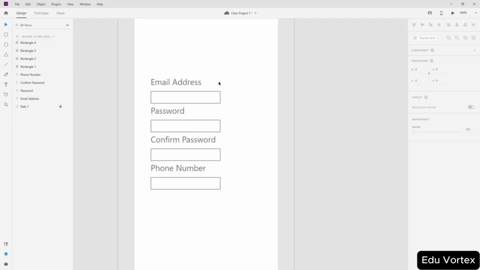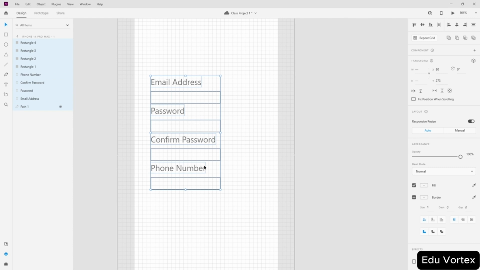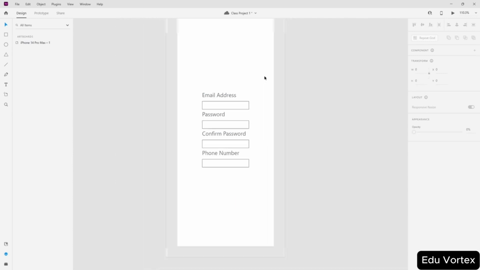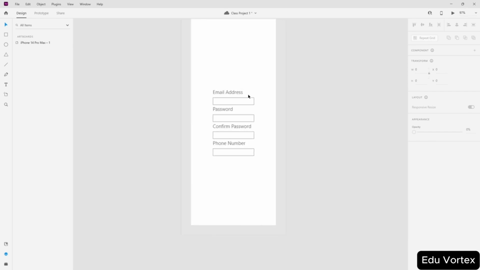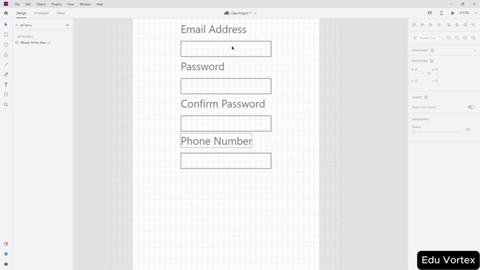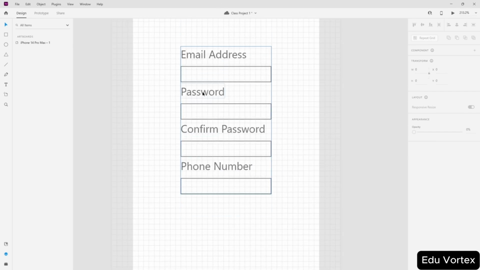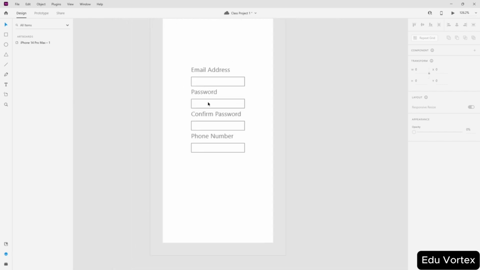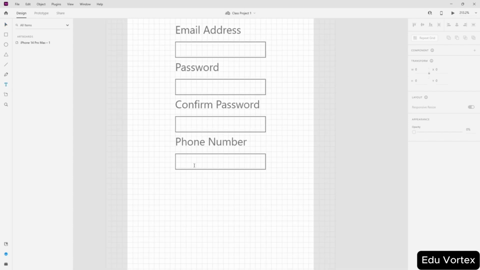Now we have our basic structure over here. I'm going to Control G to group them together. Now we have very nice, well-rounded interaction boxes over here. Now what I'm going to do is basically create another text line.